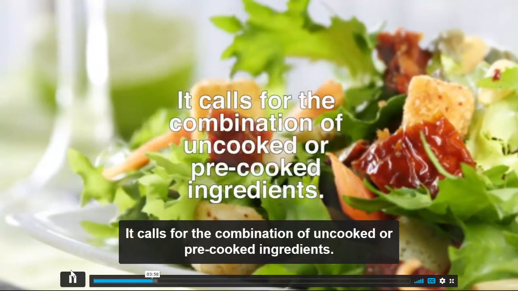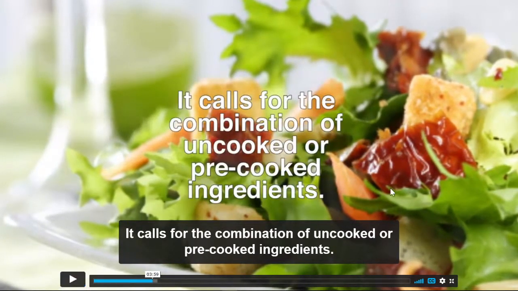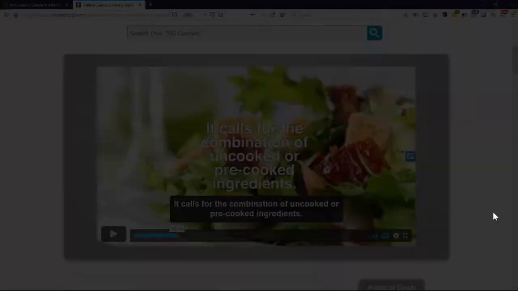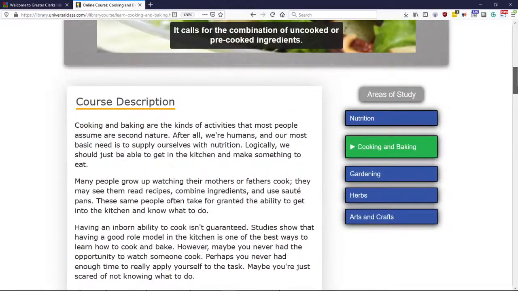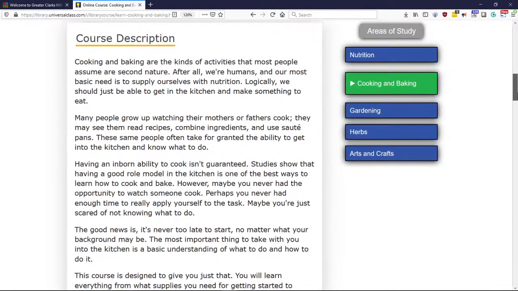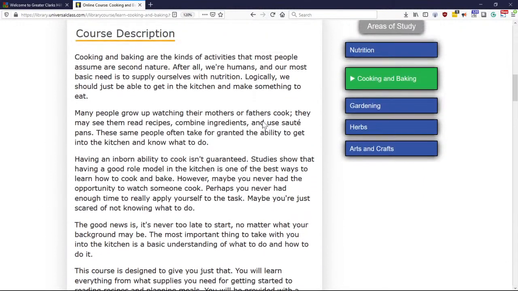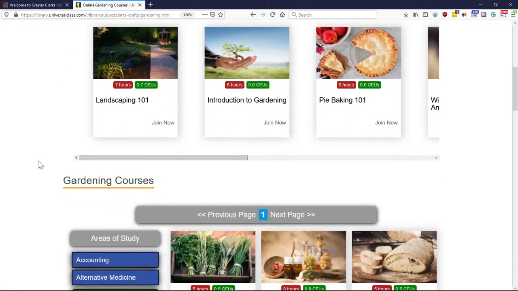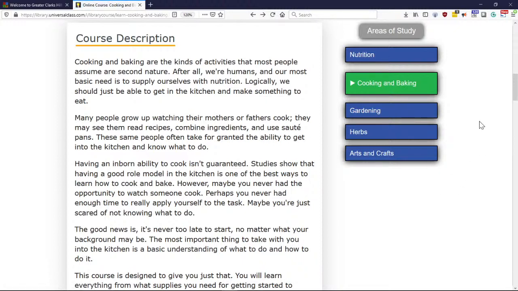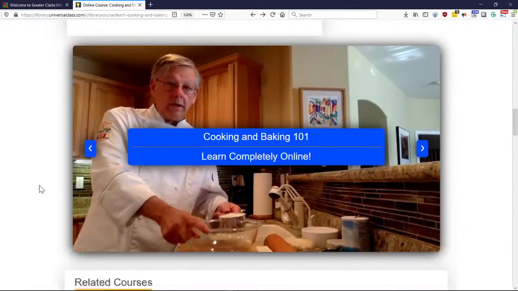It calls for the combination of... Okay, so as you can see, we've already learned something, haven't we? Just by a nice little introduction there to get you involved in the course. As we scroll down here, of course, we'll talk about the description, as we already covered. Oh, there's gardening. Oh, it's linking us to a different course. Interesting. So this is the cooking and baking, gardening, herbs, arts and crafts they're starting to talk about.